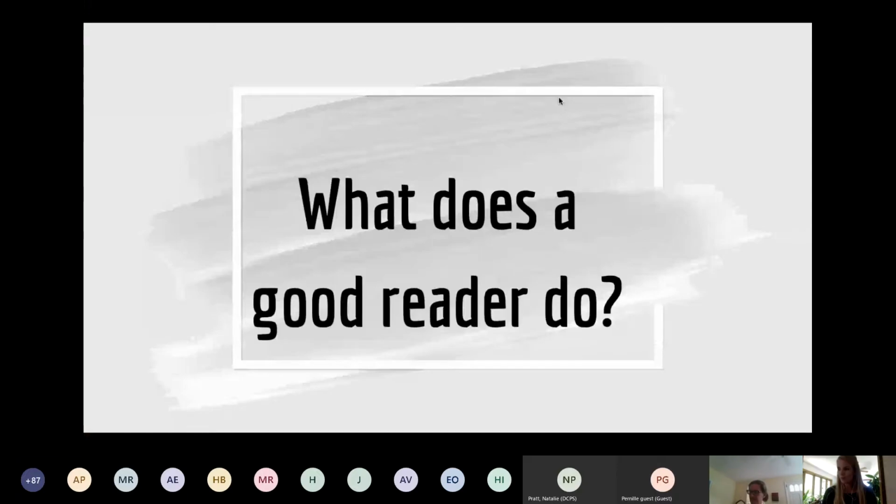I want us to take a moment, though, and I want to take a sip of my tea and think about, what is it we tell kids? What does a good reader do? So if you'll go ahead and put your answers into the chat box. What do good readers do?